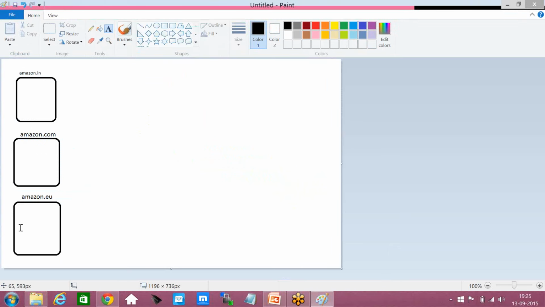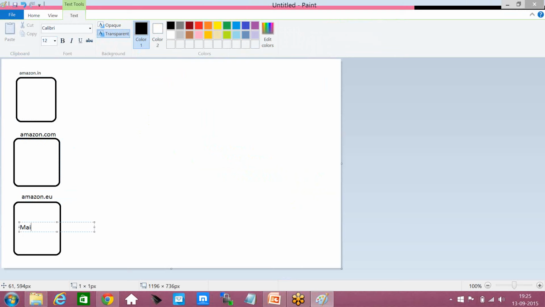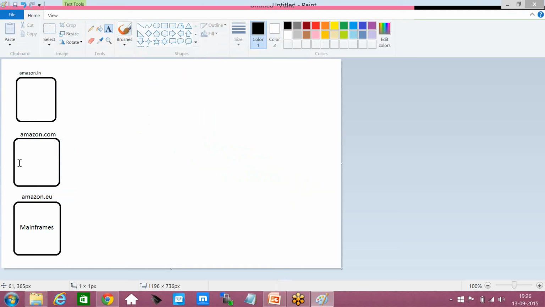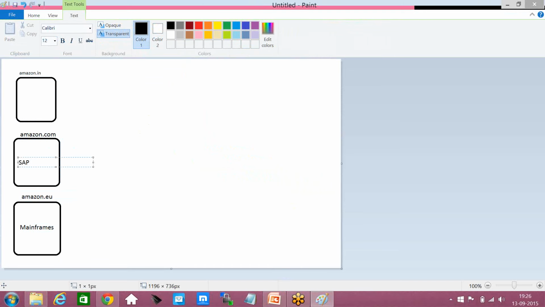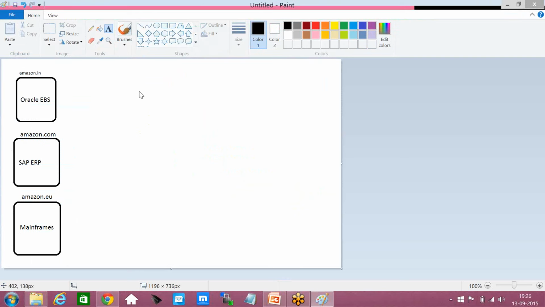So assume that the EU application is developed in the mainframes, and Amazon.com is on the SAP ERP system, which is running for handling all the orders and everything. Amazon.in, let's say, is running on Oracle EBS. So if you see, your transactional data is being distributed across multiple applications, and there will be frequent transactions happening on these systems.